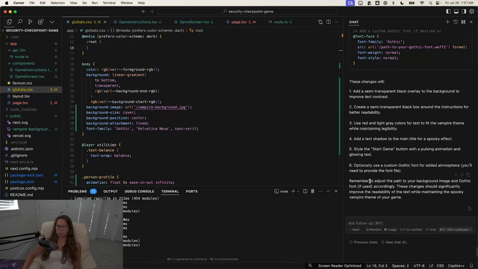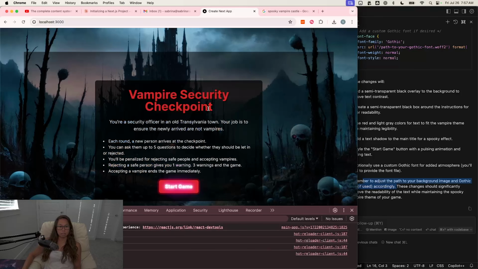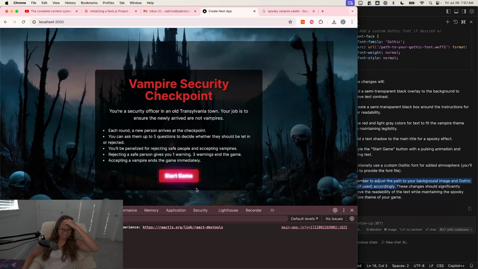Okay, cool. Remember to adjust the path to your background image and Gothic font if used. Okay. Oh man, that's creepy.